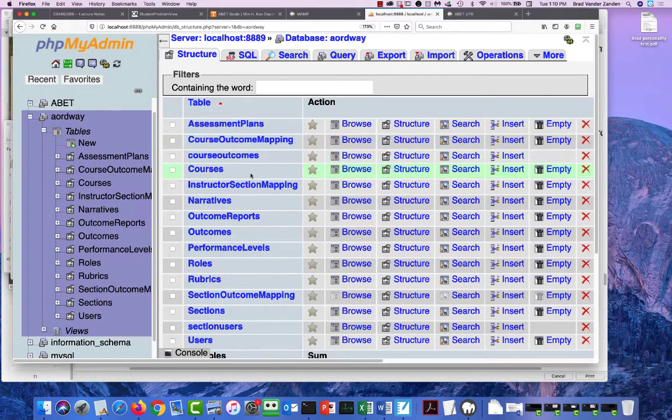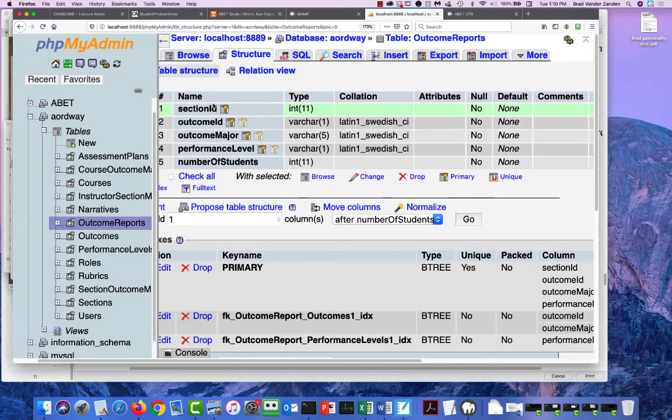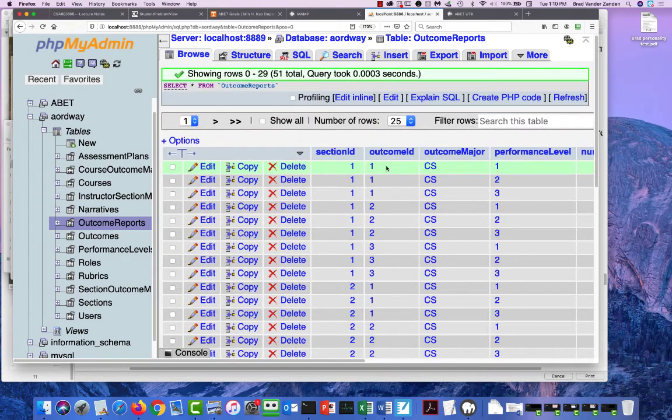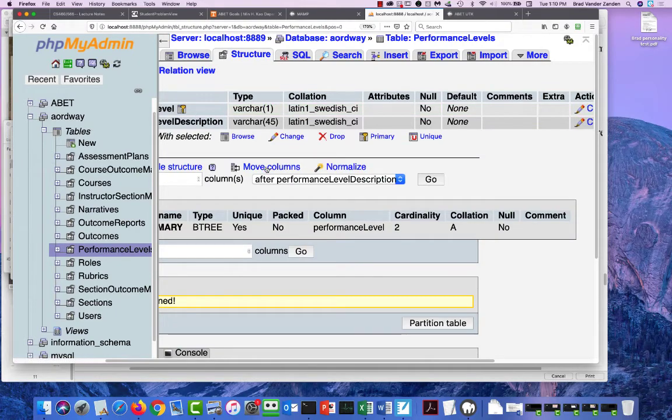I will provide a nice write-up for it, but here are all the relations. For example, there is a relation for the assessment plans and a relation for the results. If we look at that, you can see there's a section ID, an outcome ID, the outcome major, the performance level, and the number of students that got that particular performance level.